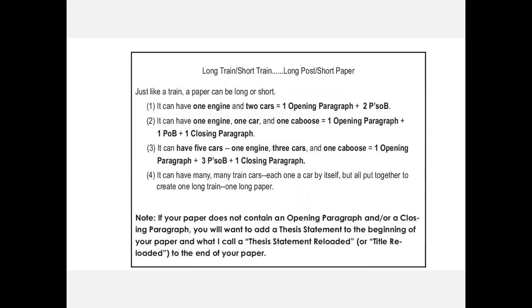All right, now there are going to be times when they cannot do an opening paragraph and a closing paragraph all the time, or maybe they will not do 3 paragraphs for the body. Maybe they'll do 4, maybe they'll do 5, maybe they'll do 2. And so in that case, we say that a train can be long or a train can be short. It could be a long paper or a short paper.